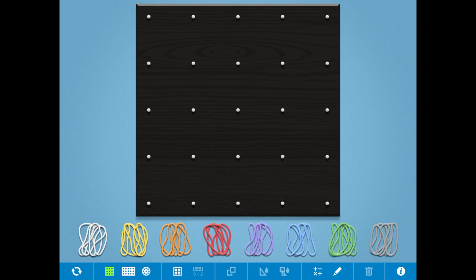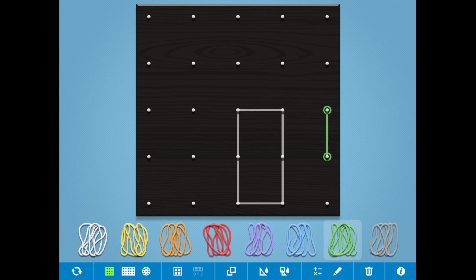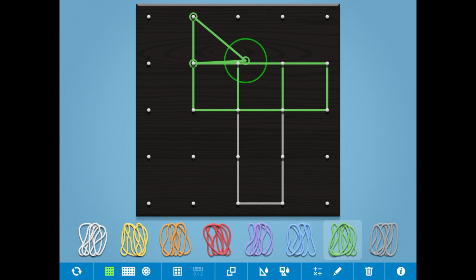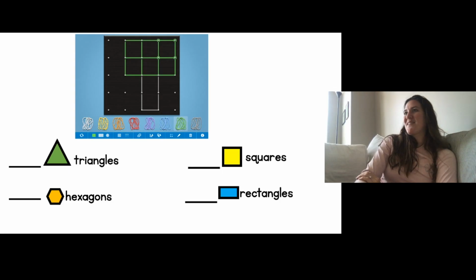All right, let's try another different one. Rectangle. For this one, I was trying to make a tree.